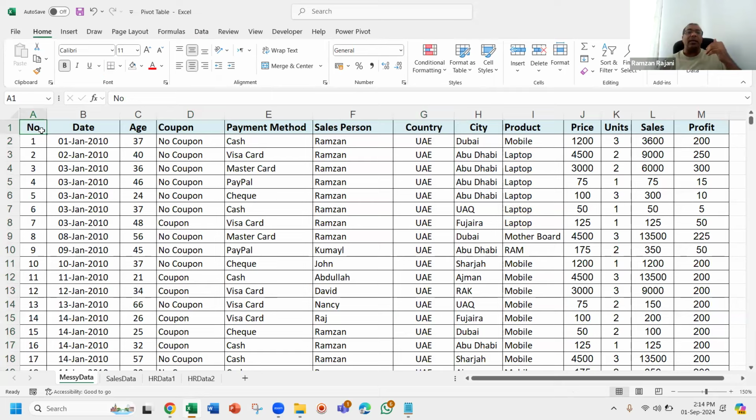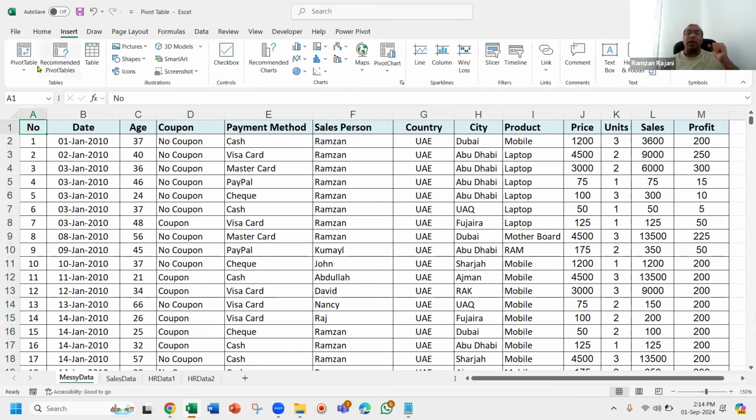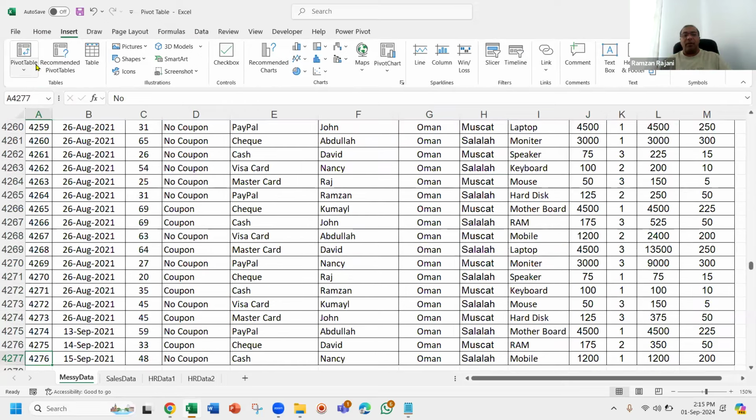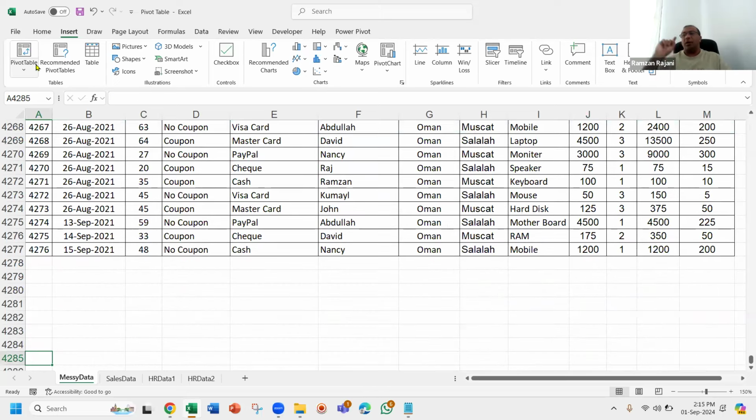Now, friends, before I insert a pivot table to create the report, make sure you convert this data into a table format. Once you convert the data into table format, in future, when we add more data to this, you just have to click on refresh and your report will be updated. Understanding?